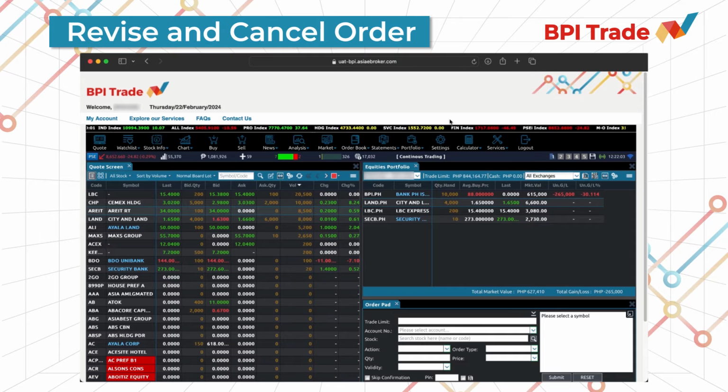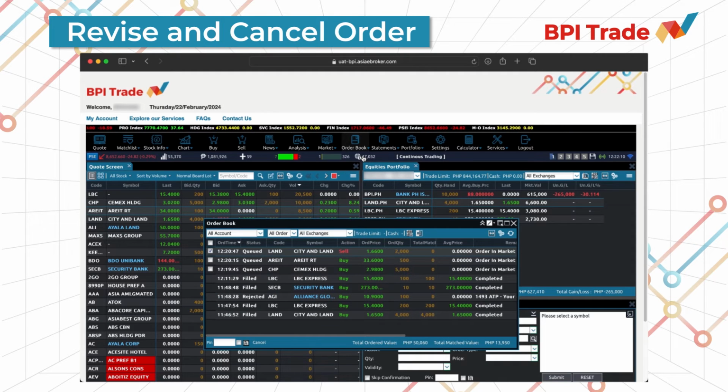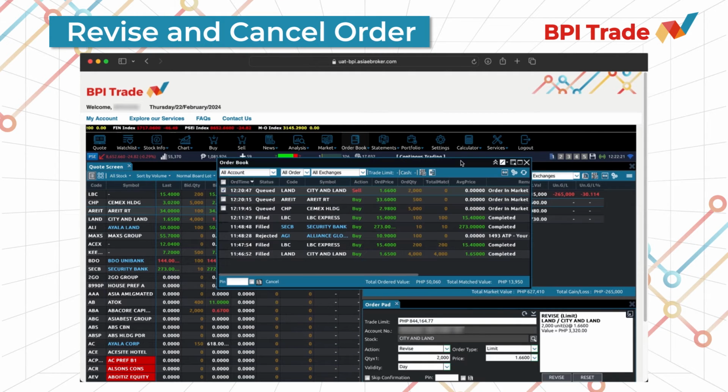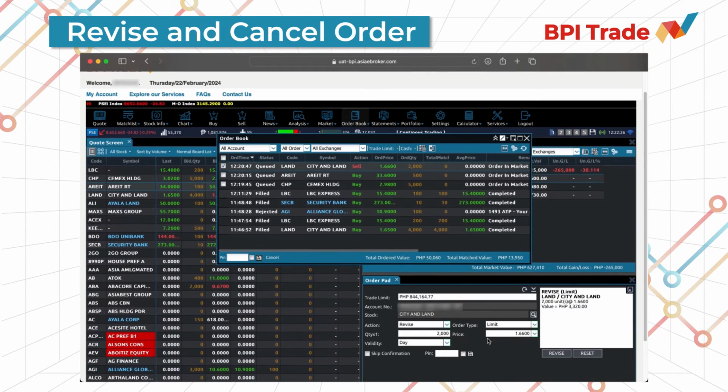To revise an order, head on to the order book page. Select the intended order to be revised, then right-click and select Revise. This will open the corresponding order pad on the related transaction. Amend the applicable price or quantity and then select Revise. Don't forget your trading PIN.